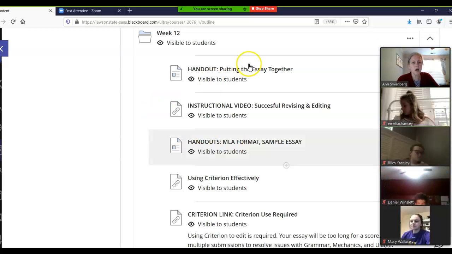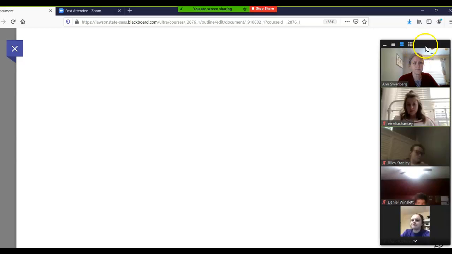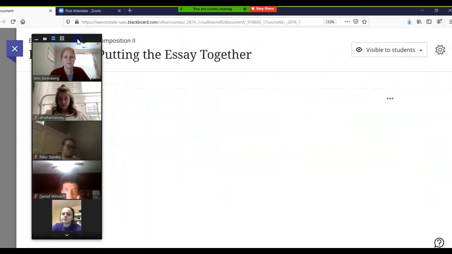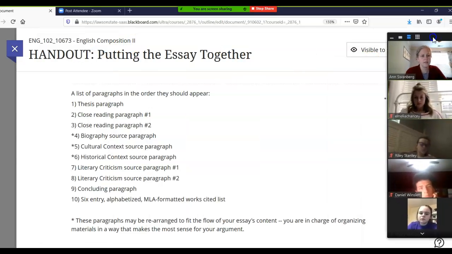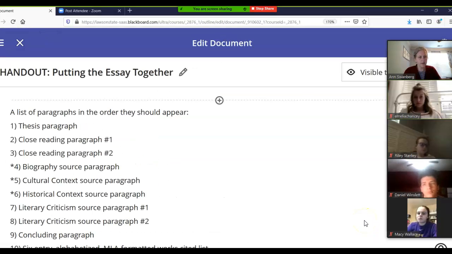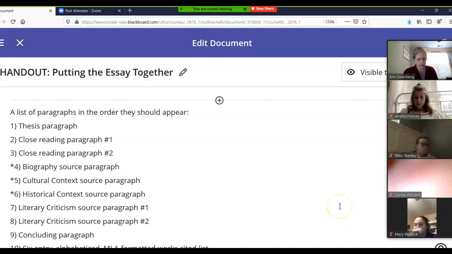Right now, I want to talk about the handout on putting the essay together. Okay. It's not a document, it just opens right up. Can you see that document? All right, I'm gonna make it a little bit bigger so we can see it a little bit better.